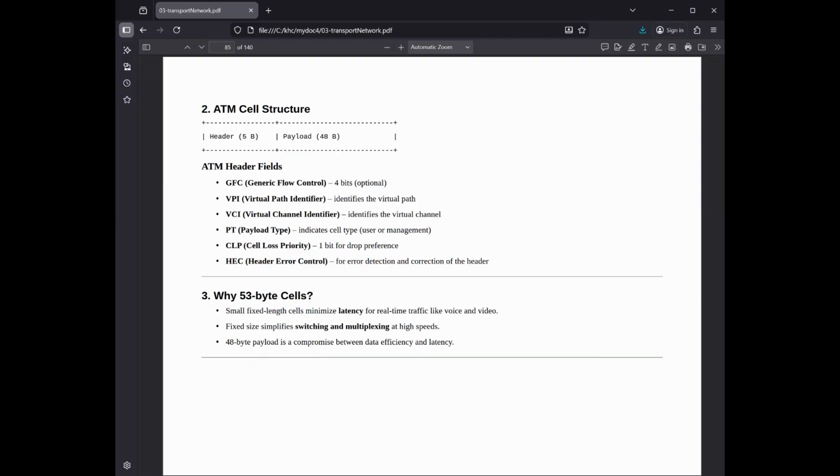The 5-byte header of an ATM cell is dense, with every bit serving a specific purpose for high-speed switching and traffic management. There are 2 slightly different header formats: UNI, user-to-network interface, for the connection between a user and a switch, and NNI, network-to-network interface, for connections between switches.